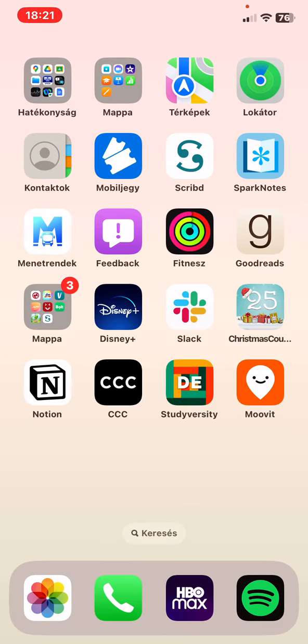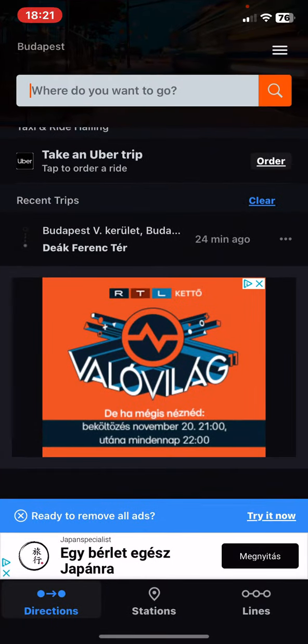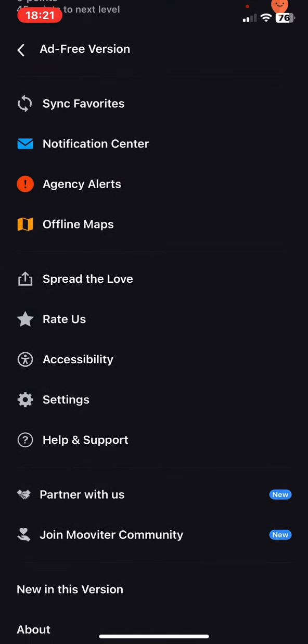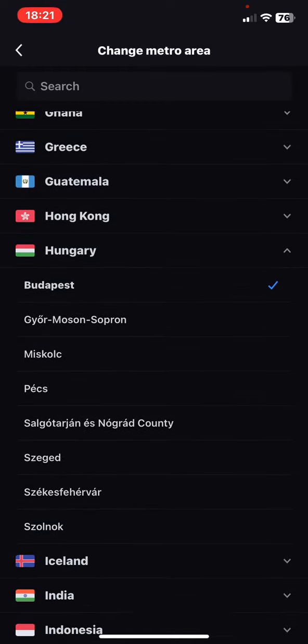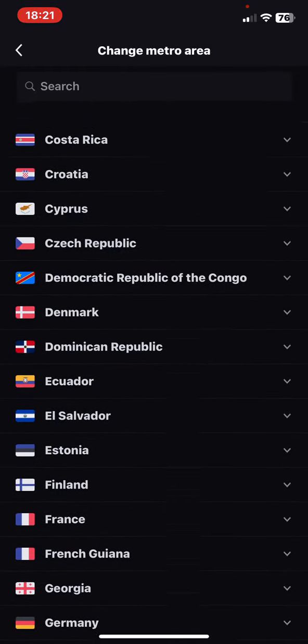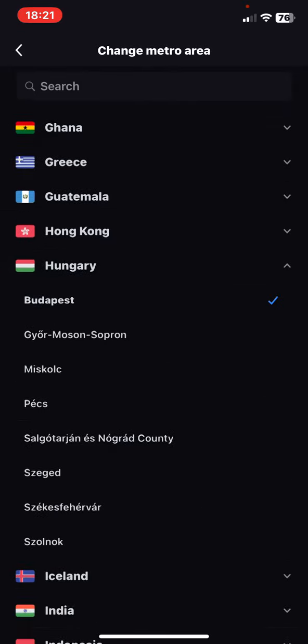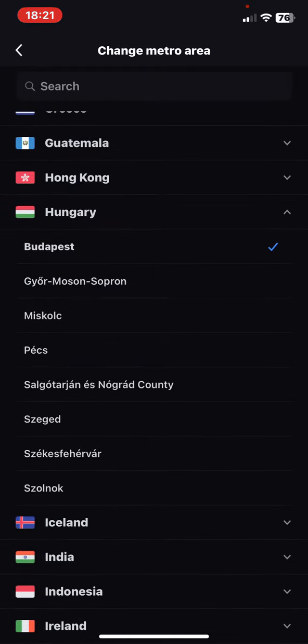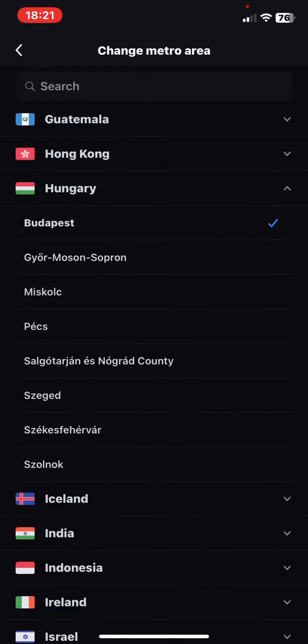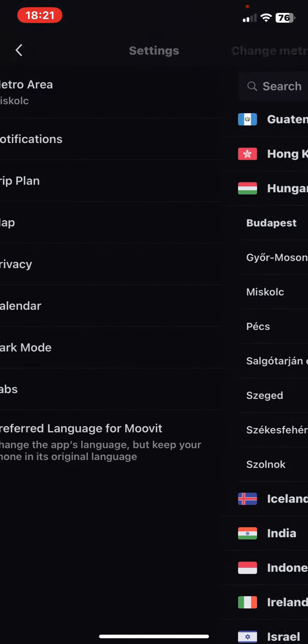First of all, open the application on your phone and click on the three lines on the top right of the page, and then click on the settings button, and then click on the metro area button, and here you can search within countries, and you can also select a different region. But if you want to stay within Hungary, you can just choose Miskolc or Pécs instead of Budapest. So just click on that and it is set.